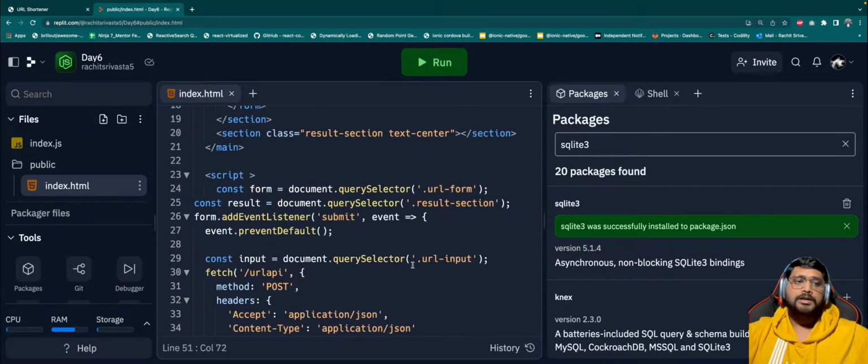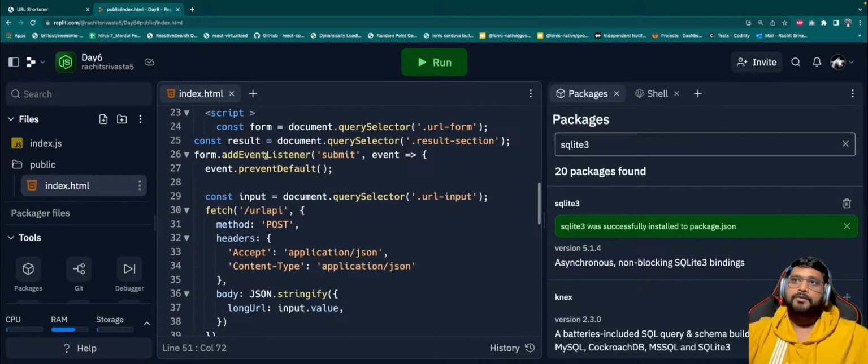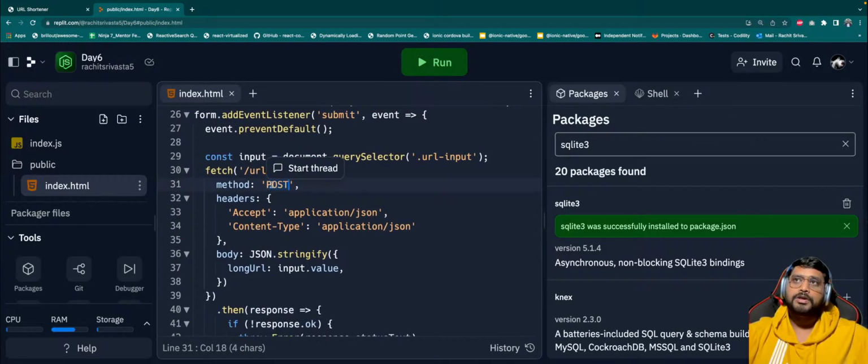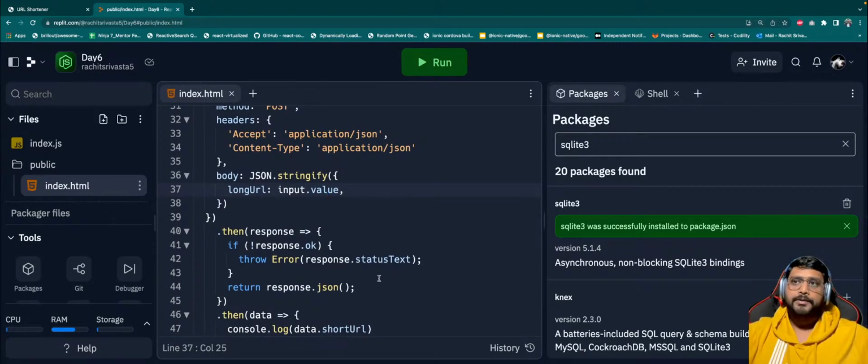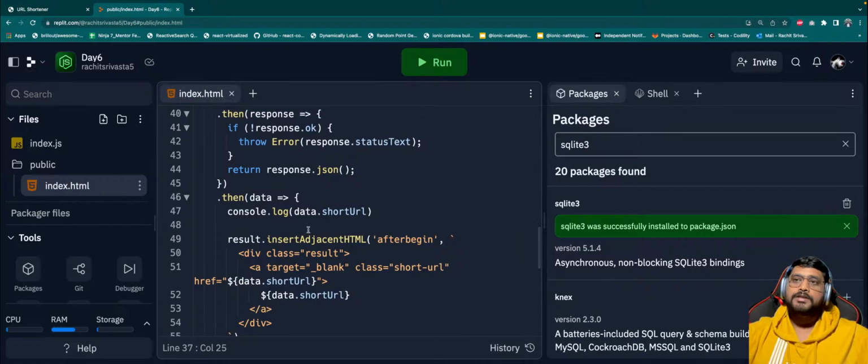Did you guys understand the front end part? We have a form submitting on which we make a post API call. Inside body, we have long URL, which is taking the input value and sending it to the backend. Once the short URL is coming back, we make an A tag with the short URL as href.